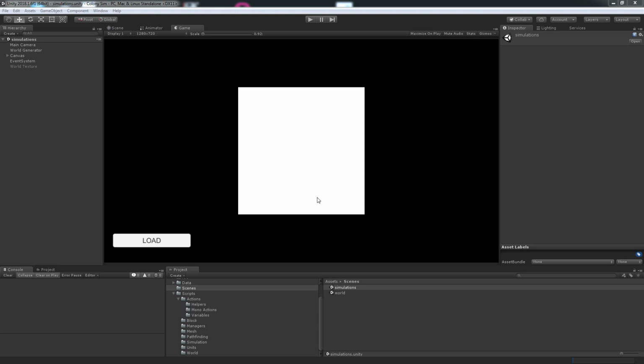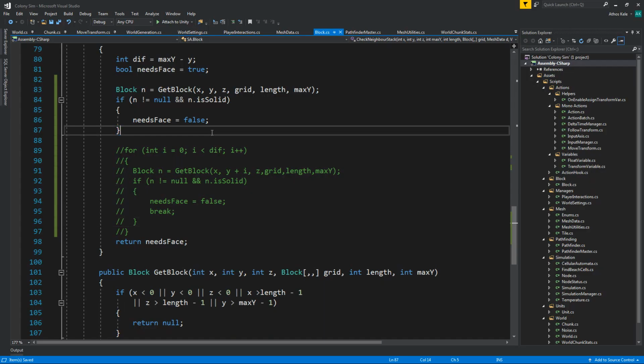So, okay, as you remember, we had a small problem: when we were removing blocks, especially if there were two blocks down, we didn't have the render face. To fix that, we need to do some slight changes. So let's get right onto it.